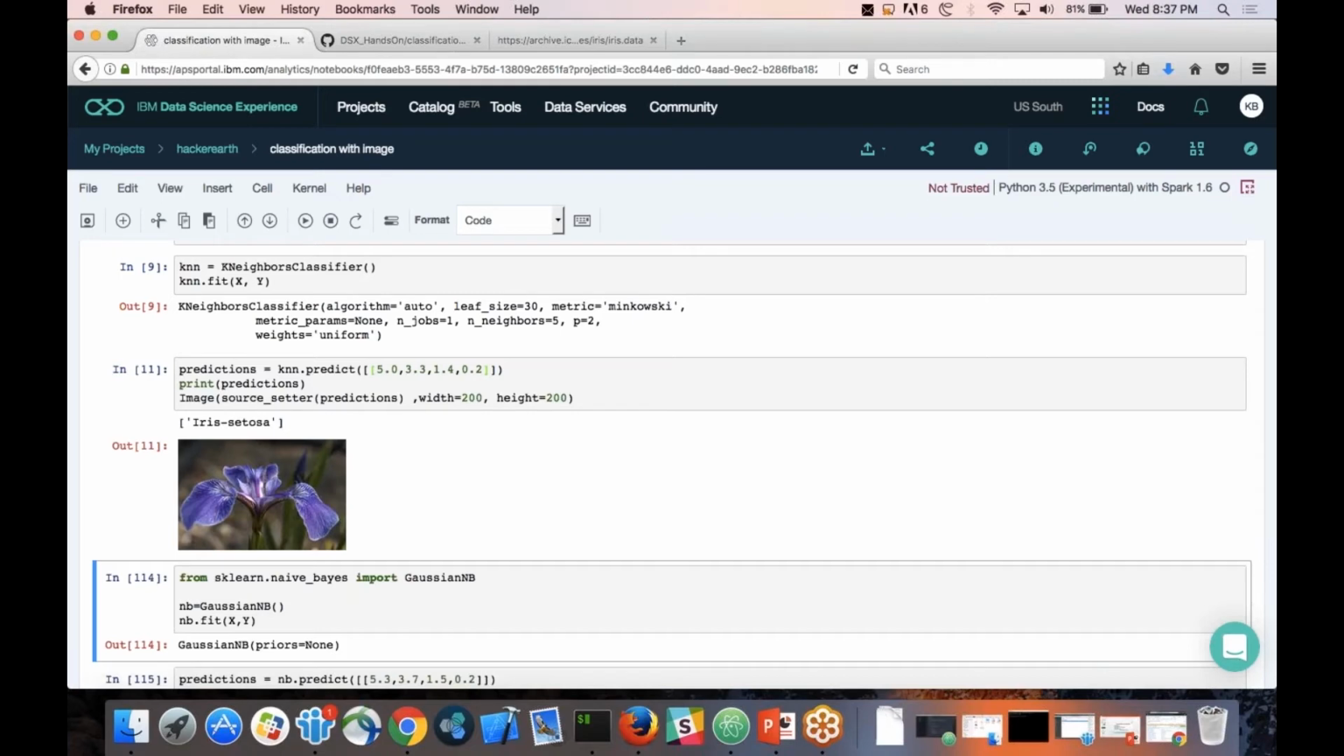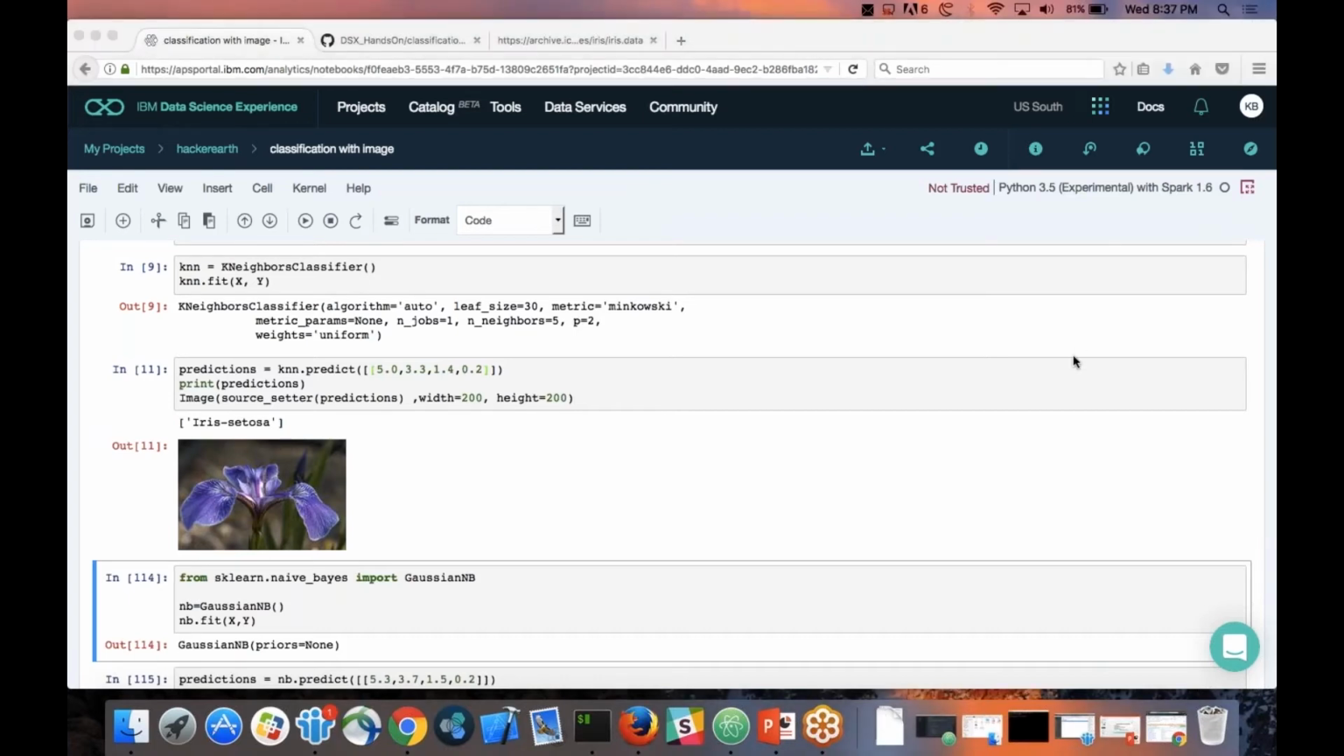So any other doubts? Any clarifications on how we got the images and other stuff?